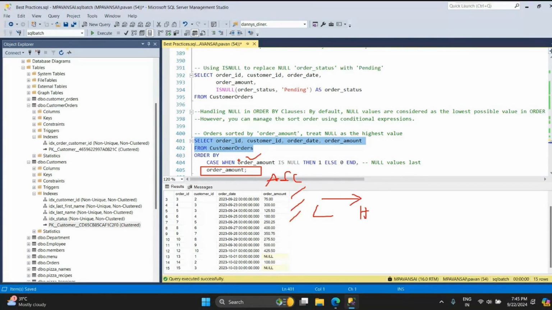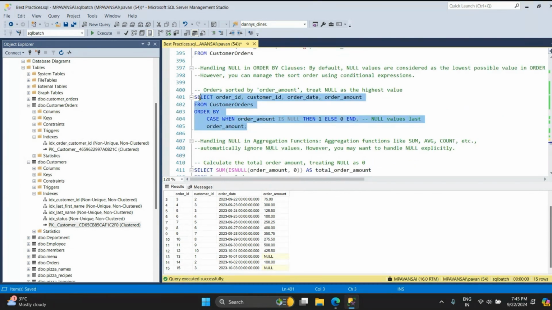Next thing is, suppose when order amount is null, then what should happen? It will give that particular number 1, otherwise it will give 0. Based upon this, order amount will be ordered by. If you try to execute, you'll see the output and then you'll be able to understand.